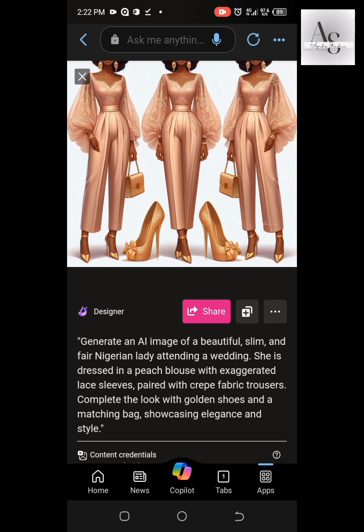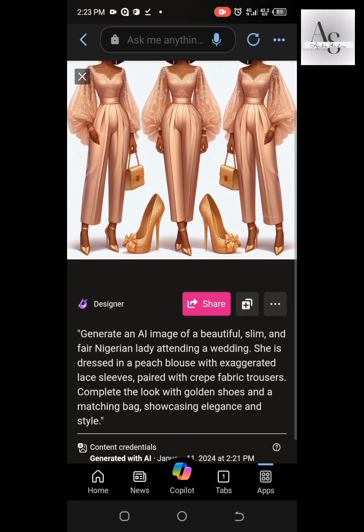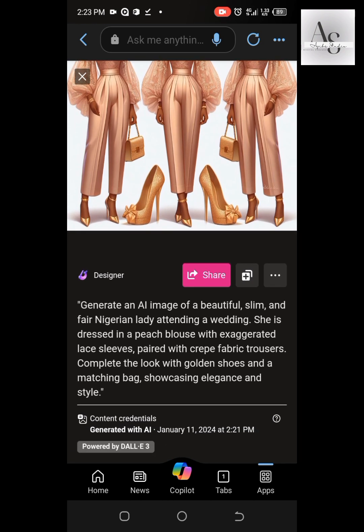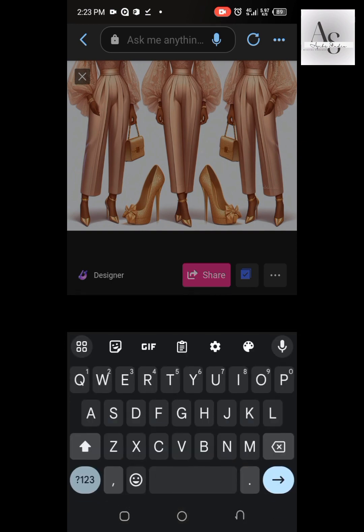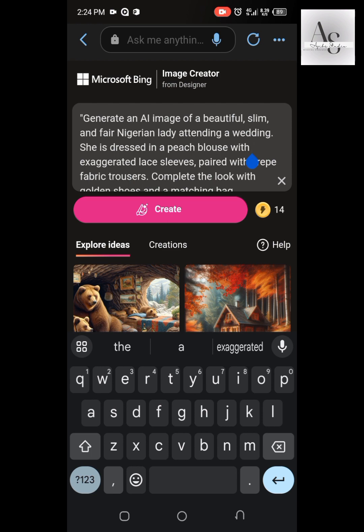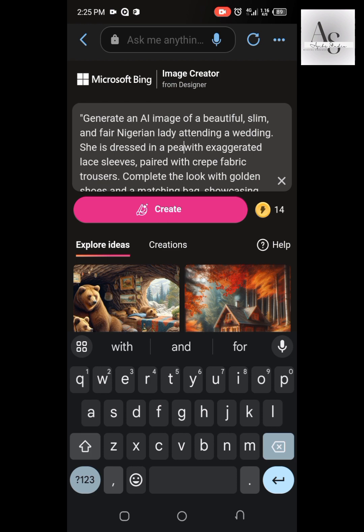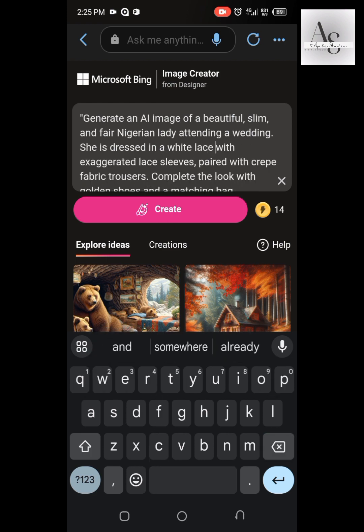So this is the prompt for this picture, as you can see. This button in between the share and the download button is just for creation of folders in your app, so you can create folders in Bing to save your designs. Now I'm just going to show you that you can also tweak, that is adjust, your prompts. The prompts I generated from ChatGPT, you can just adjust something.